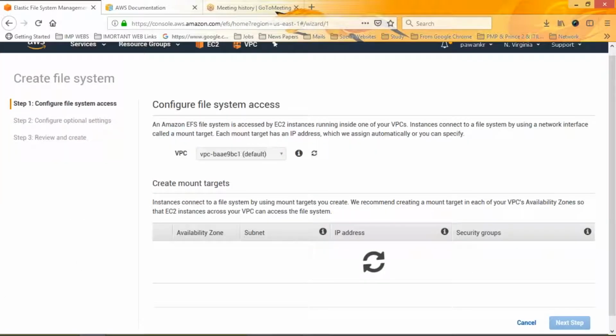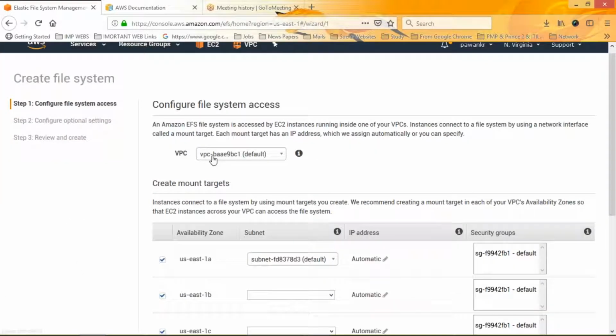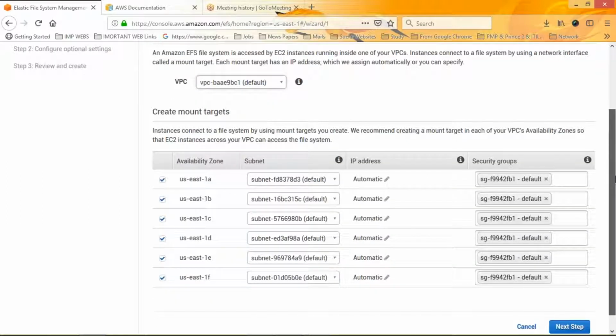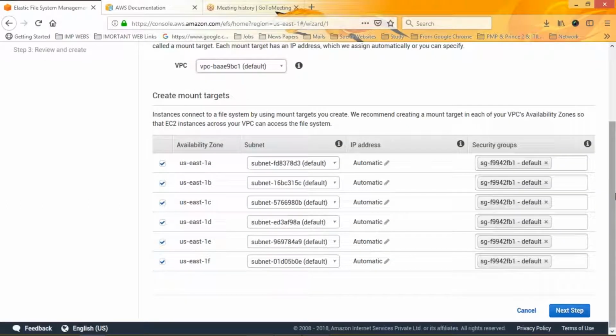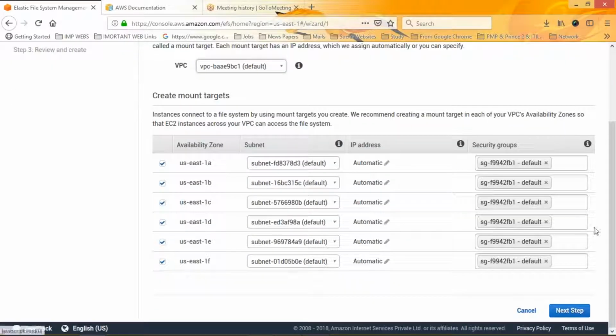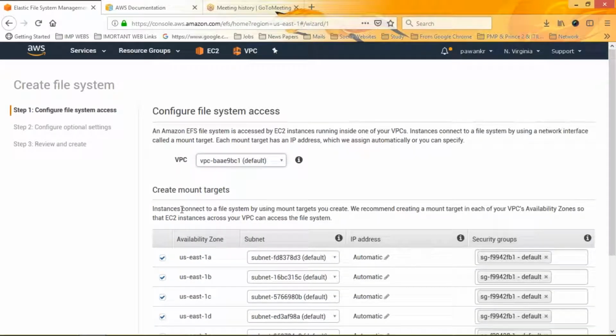So this is the default VPC, right? And we already talked about this. This is basically used for the different availability zones. So these are the different availability zones. We are in Virginia, North Virginia, right? That's why it is showing the different availability zones here. And the third thing, you have to configure the optional settings. Some optional settings will be required, and then you can review and create. So this is a very simple thing to create.